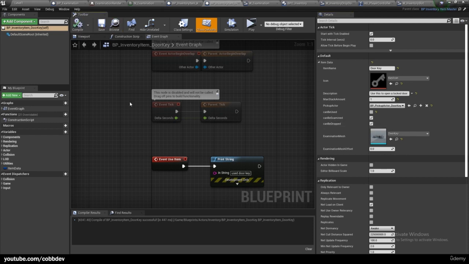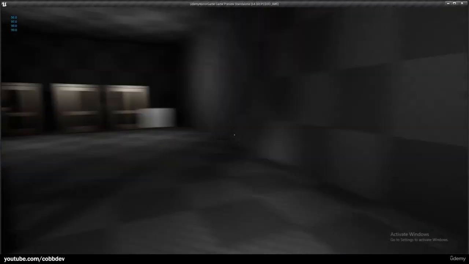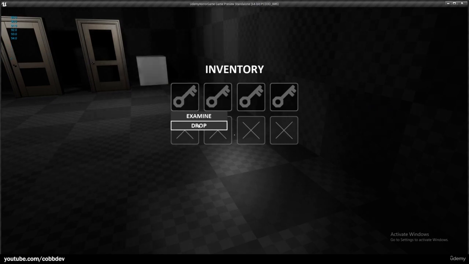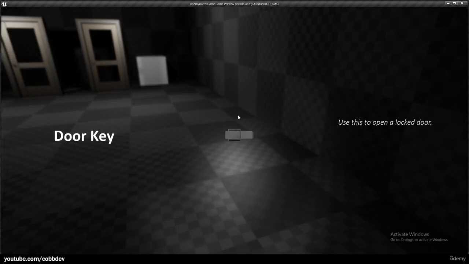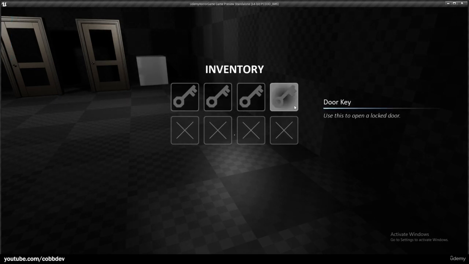So let's also make it so the drop-down menu closes when we open our examination widget and then close the inventory. For an example of what I'm talking about, if we pick up an item, examine it, and then close it again by backspace or tab, this menu is still open, and I'd rather have it not open like this.